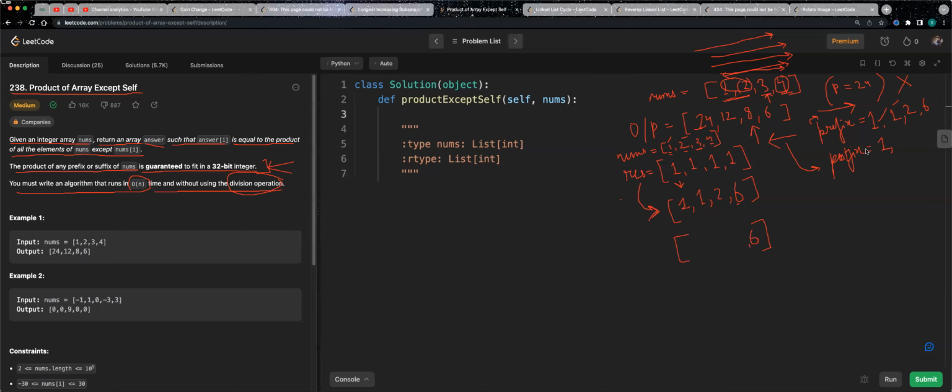Now we have to update our postfix. So we'll multiply our postfix with 4, as this was the last element of nums. Now the value of our postfix is 4, and we'll come at index 2, which is 3, and we'll just multiply the value of its prefix with the value of the postfix, and we know the value that will come up to here will be 2 times 4, that would be 8.